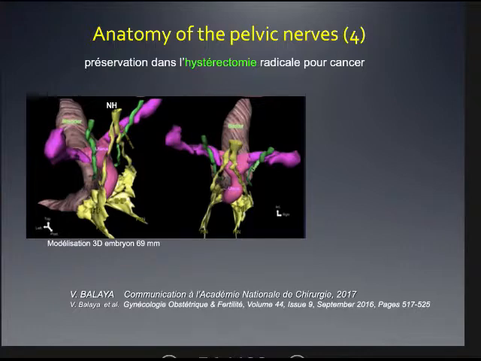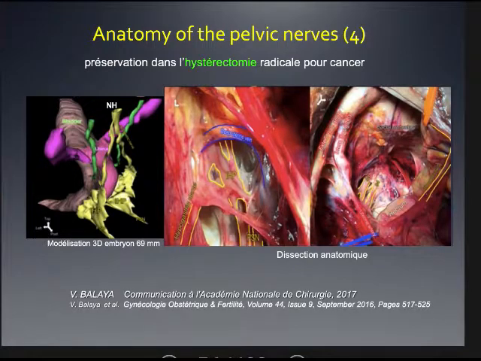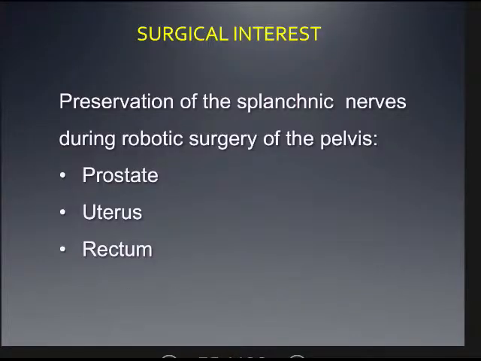Lastly, another work from Balaya that we published recently is the same for hysterectomy in cancer. And you can see the corresponding anatomy with the location in an anatomical dissection of the nerves, which once again can be distinguished. So in summary, the surgical interest of this is the preservation of the splanchnic nerves during robotic surgery or surgery of the pelvis, which is the most important complication for prostate, uterus, and rectum surgery.